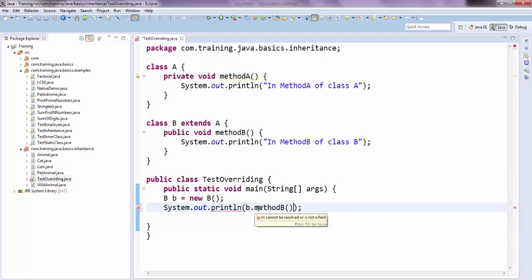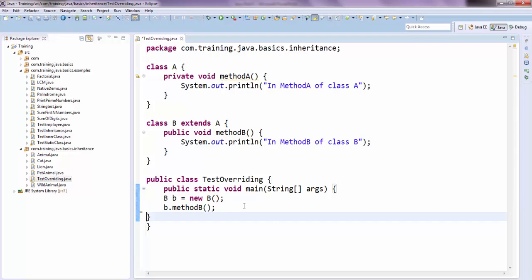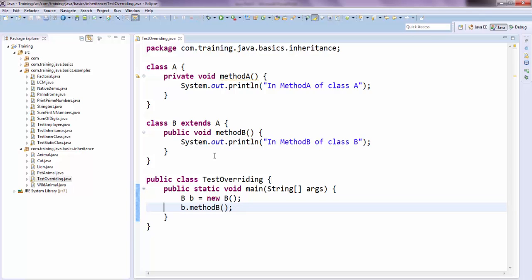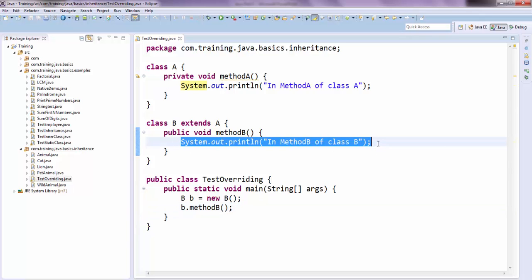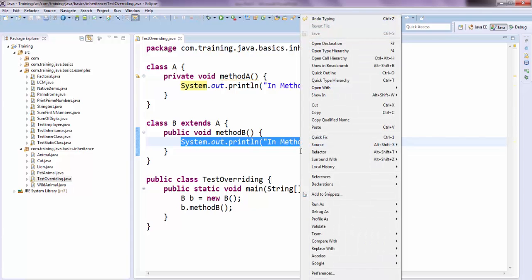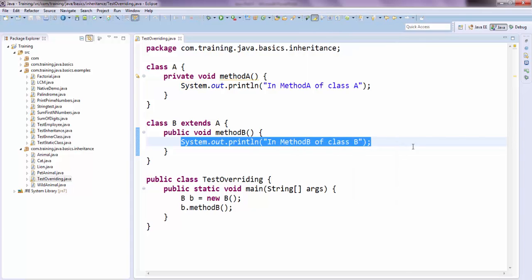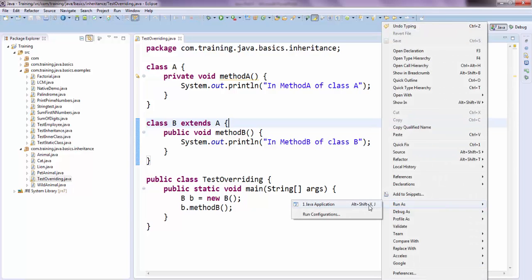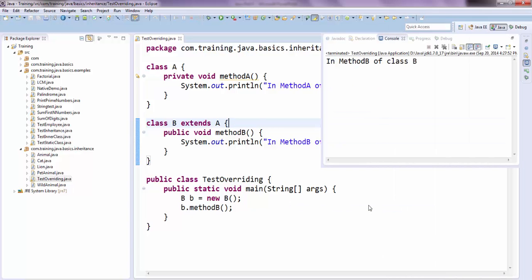As I said earlier, when you use println, whatever you are putting inside println should return something. In this case, method B returns nothing, so I cannot put it into the sys out. So what I have done is I have created the sys out inside the method itself. So once you call this one, it prints "in method B of class B". Okay, let's make it public.